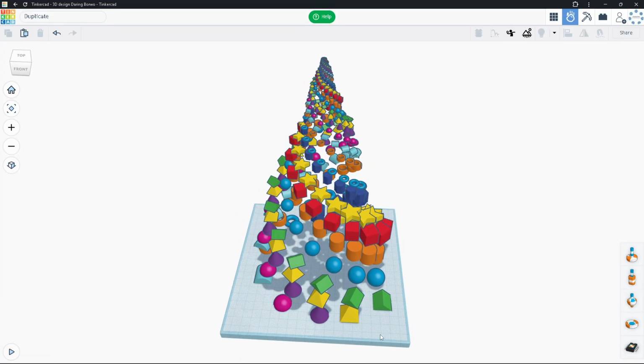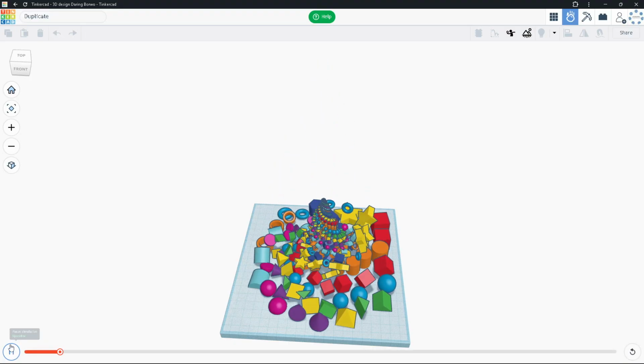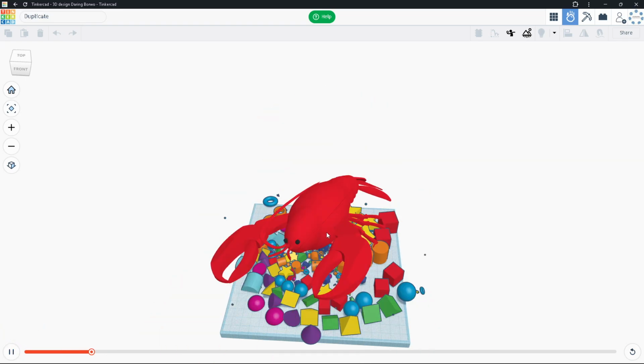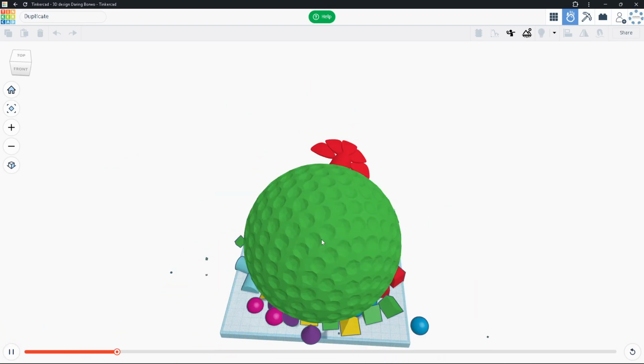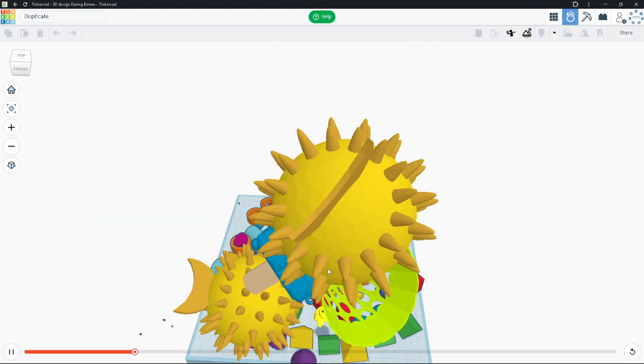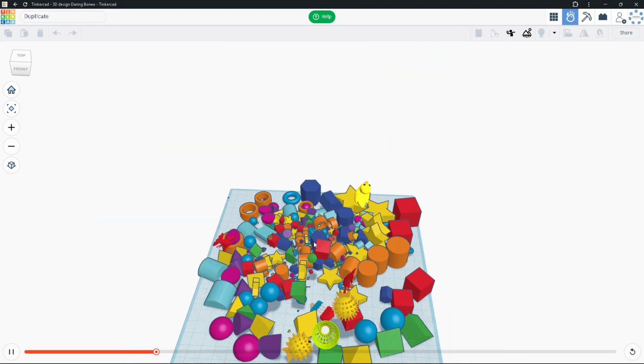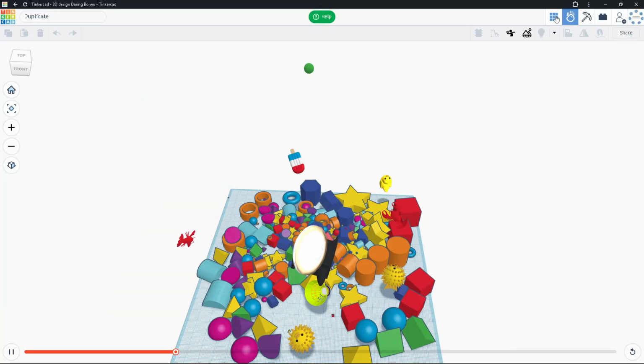We got all of our shapes in here. And now down at the bottom left, there's a play button. Let's see what happens when we add gravity. Boom. Yeah, I have some shapes. So anyway, back to our 3D design.